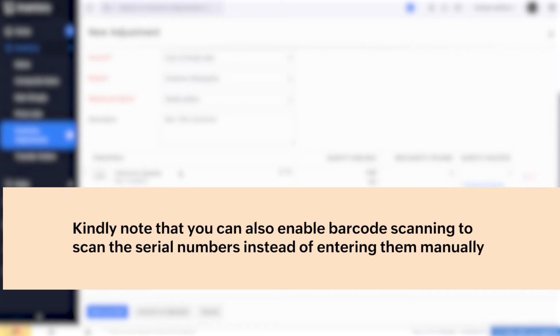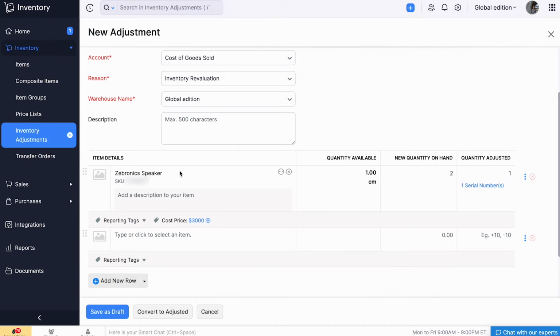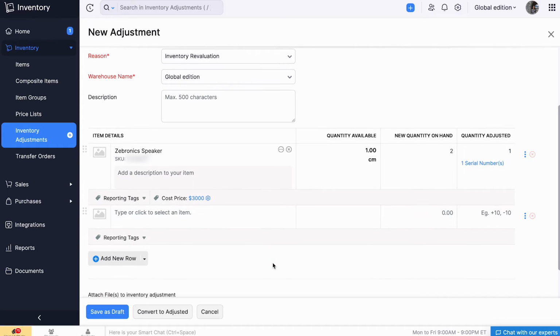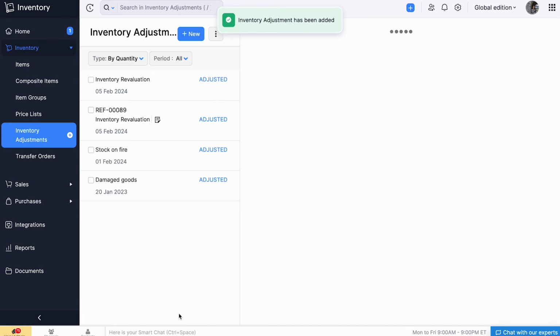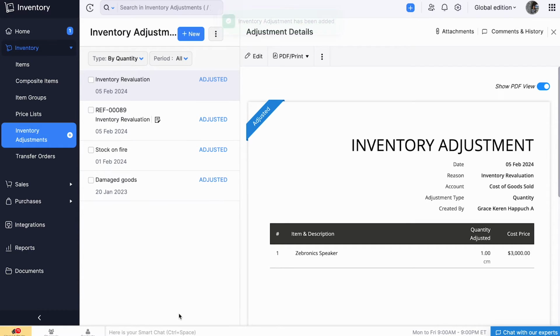Kindly note that you can also enable barcode scanning to scan the serial numbers instead of entering them manually. You can enter the purchase value of the adjusted stock under the cost price field. Then click Convert to Adjusted. You have successfully adjusted the stock of your serialized item.